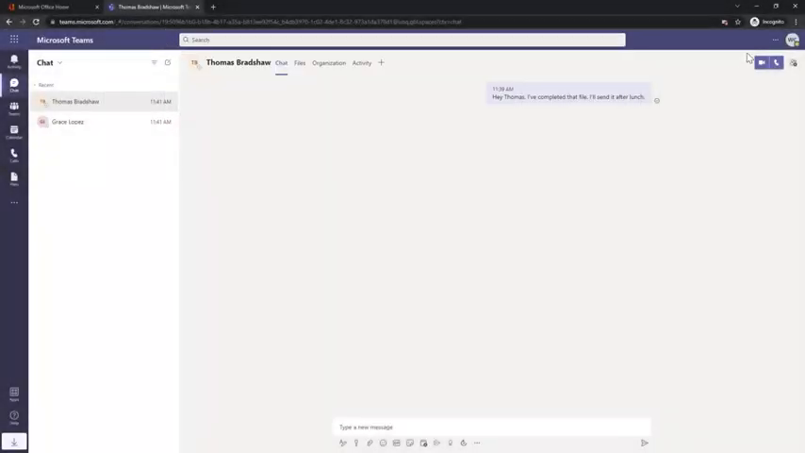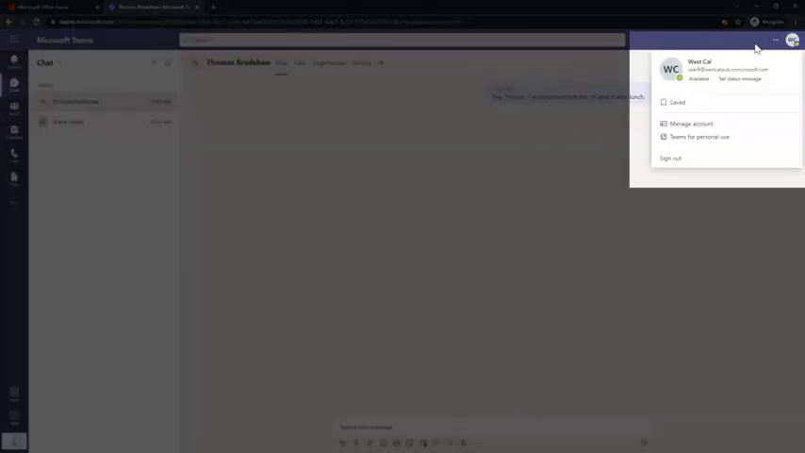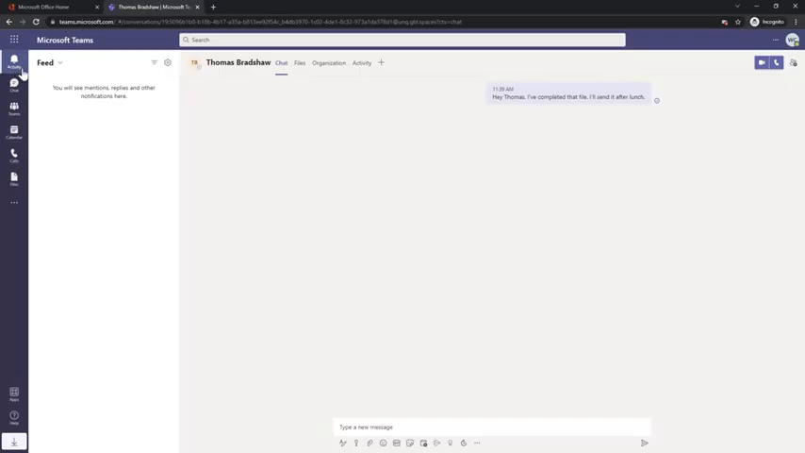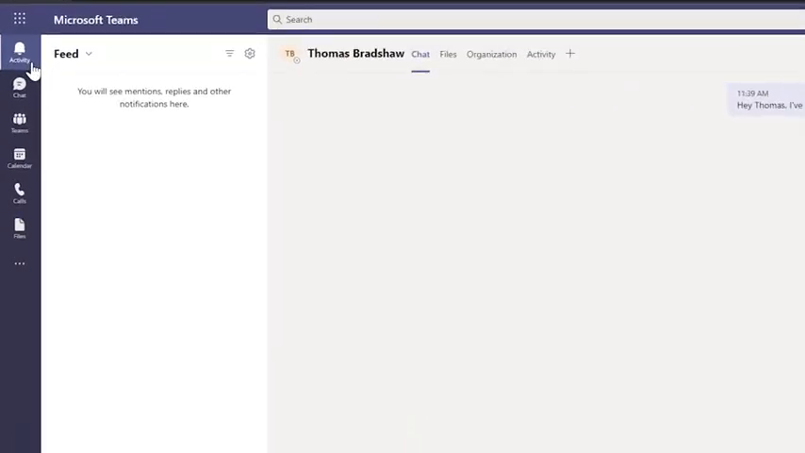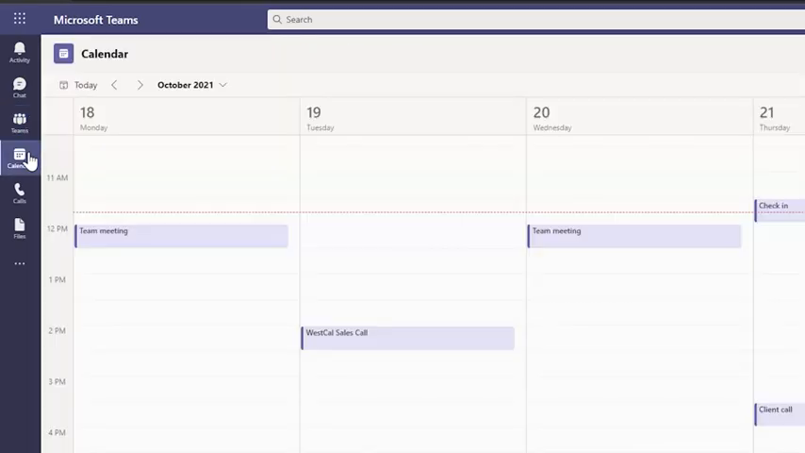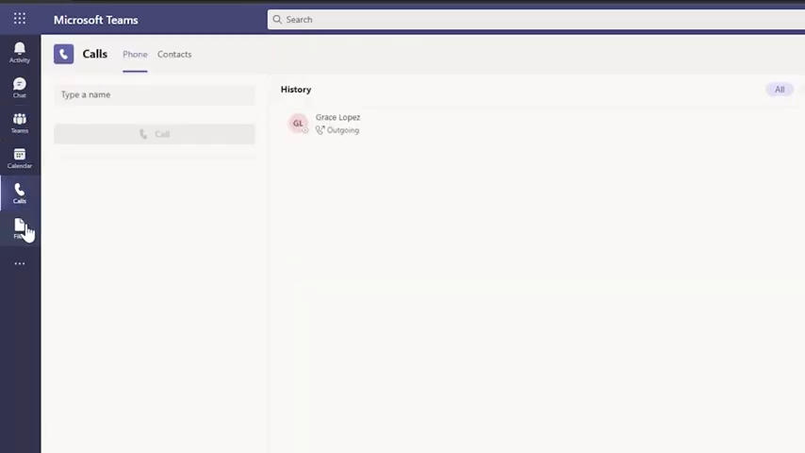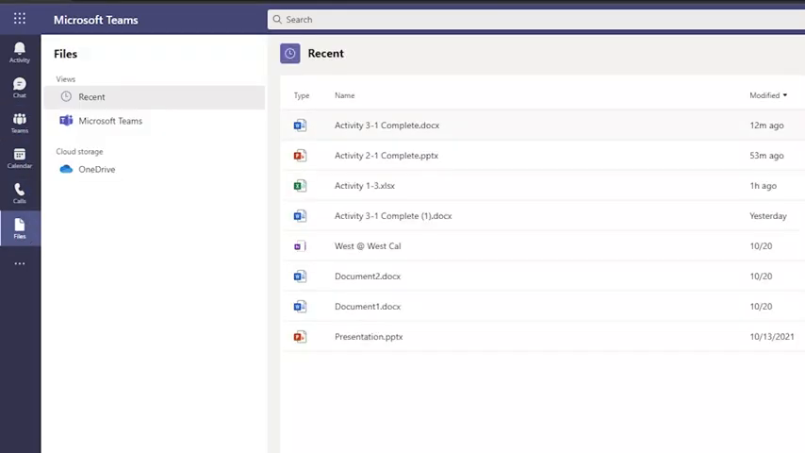Also on the header is your Microsoft 365 profile photo. Select the photo to access your Microsoft 365 profile. On the left-hand side of the interface, you'll find the sidebar. The sidebar contains a series of icons, each of which is a different feature within Teams, such as Activity, Chat, Teams, Calendar, Calls, and Files. Select a feature to access it.